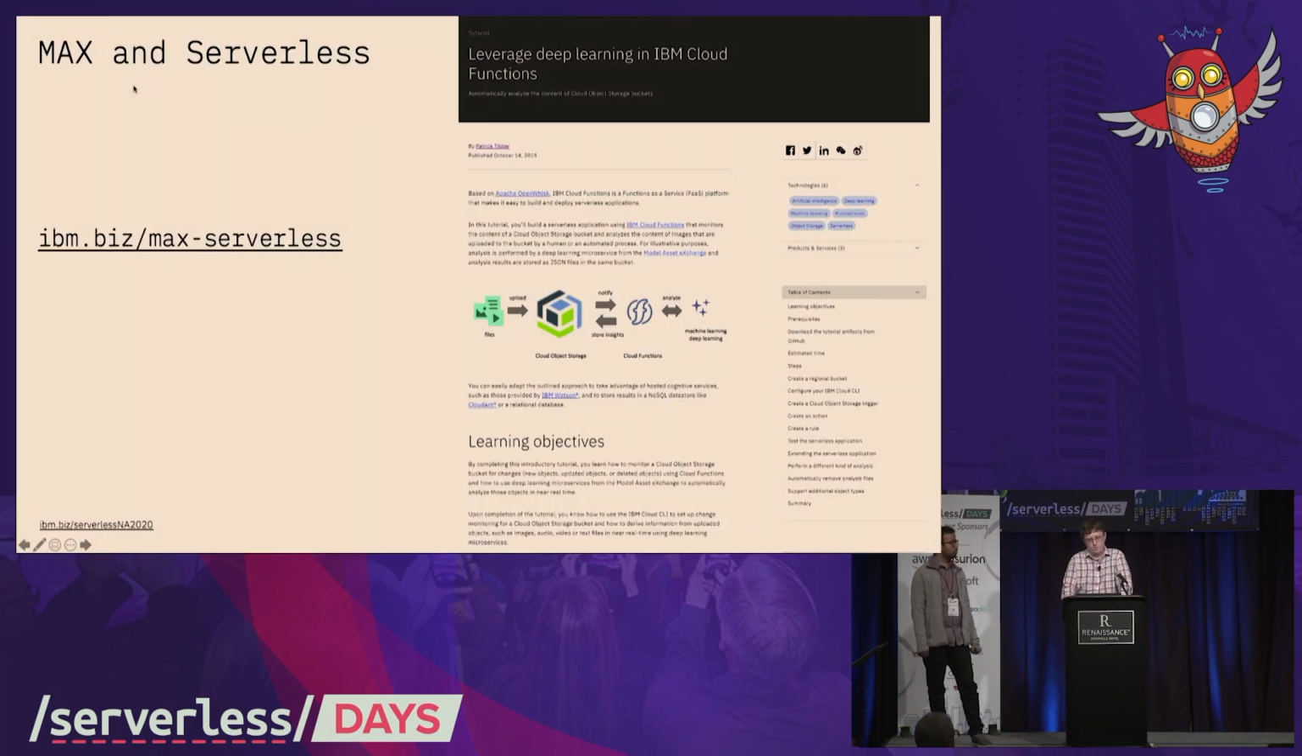Unfortunately, we don't have time right now to talk about IBM Cloud Functions, but our Max models do work with IBM Cloud Functions. We have a link if you want to learn more, ibm.biz/maxserverless, which is a tutorial on how to deploy these models in IBM Cloud using our function service. But this is in no way restricted to just IBM Cloud. You can run this locally or anywhere that supports containers.